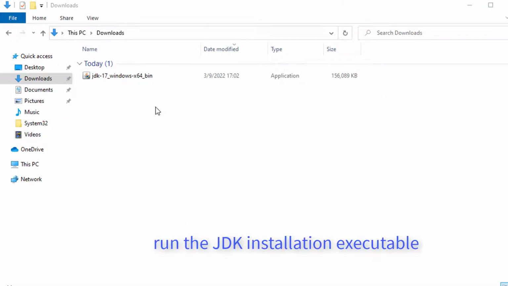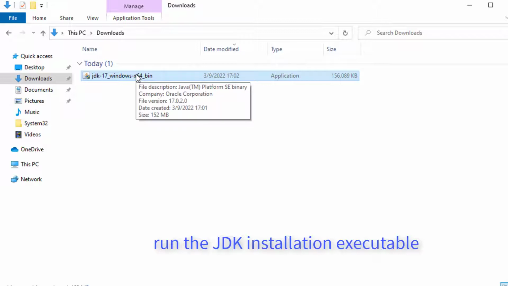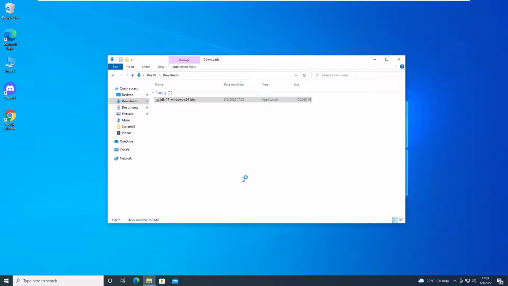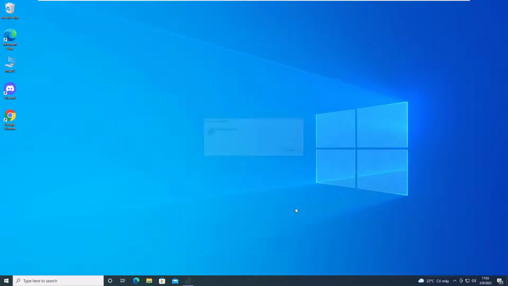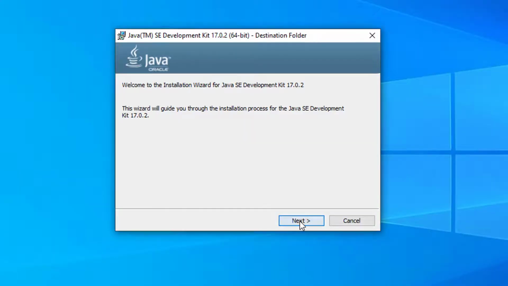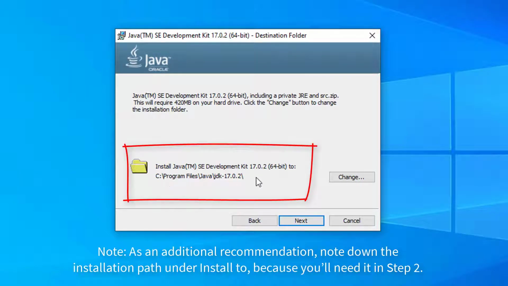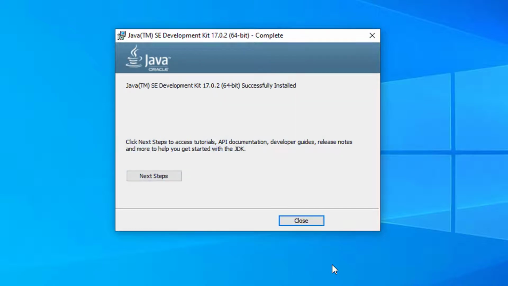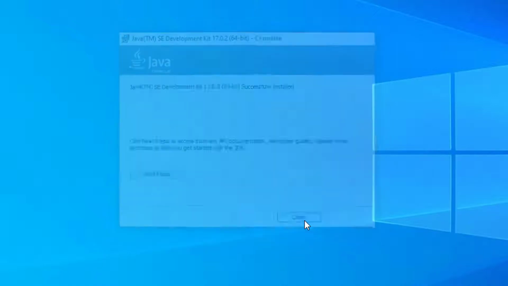Once the download is complete, open the JDK installation executable and follow the on-screen prompts to complete the installation. As an additional recommendation, note down the installation path, because you'll need it in Step 2. Wait until the Java Development Kit is installed. When the process is complete, restart your computer manually if you're not automatically prompted to do so.